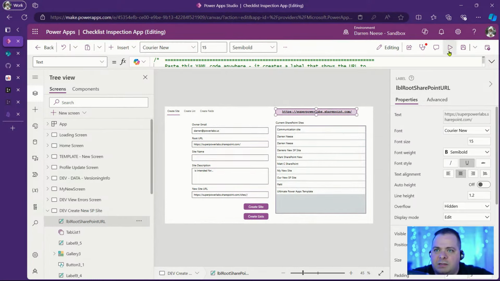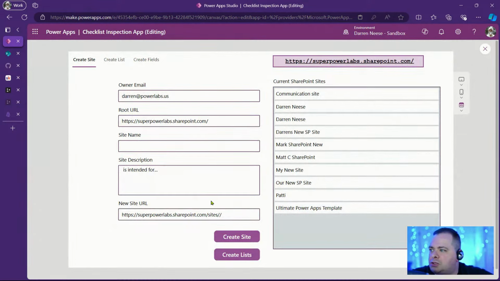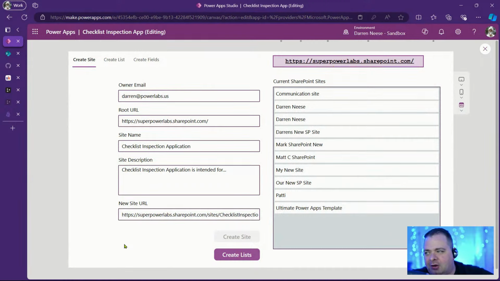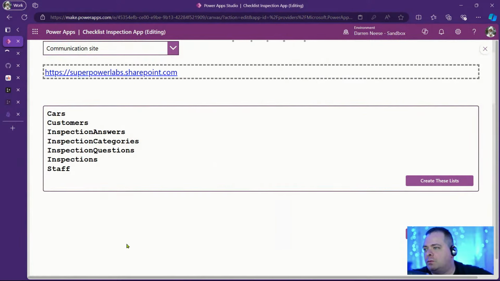Yeah, this is the screen that I wanted to create a brand new SharePoint site for. Okay, and I'm going to call this checklist inspection application. And you see it created all this for me. That looks good. And I'm going to click on this create site. Now what's underneath that button? It's a call to a flow, a Power Automate flow.